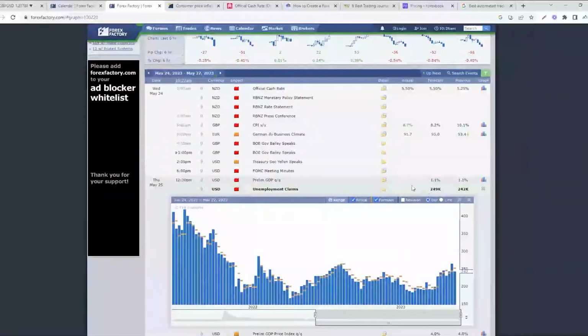So what this means is there are more people applying for employment benefits. So that means there are signs that the labor market in the US is cracking. And that would imply that the Federal Reserve need not be so aggressive moving forward. So generally, when we have a data print that is higher than the forecast, and in this case also higher than the previous month's reading, it tends to cause the US dollar to sell off.